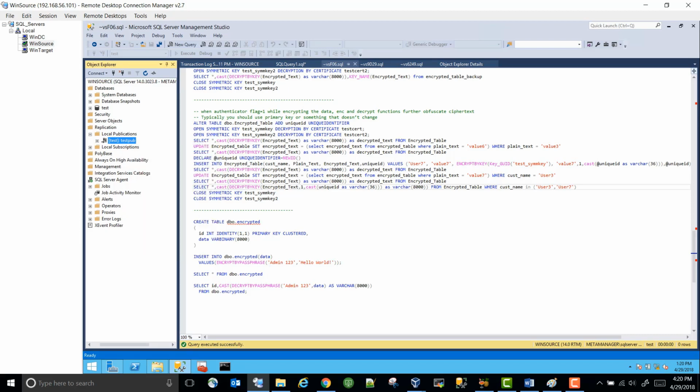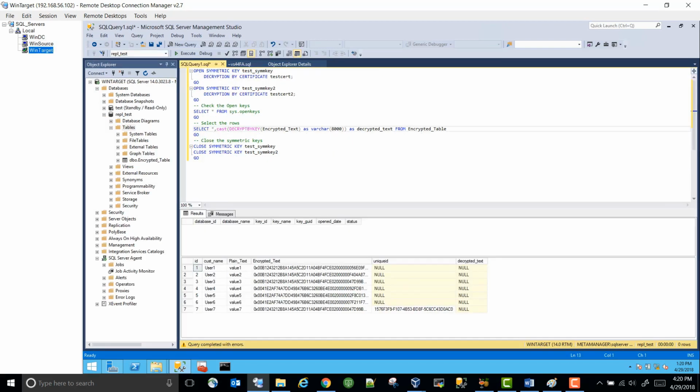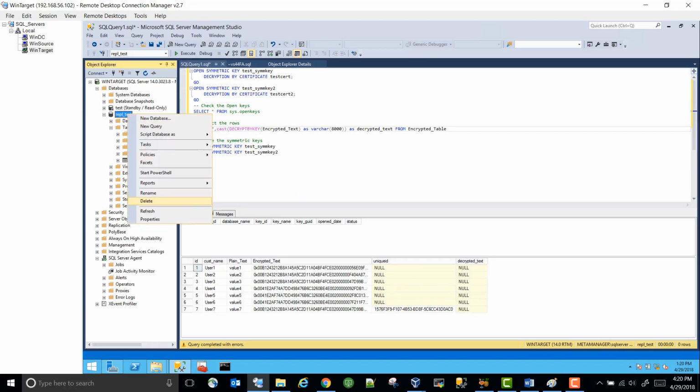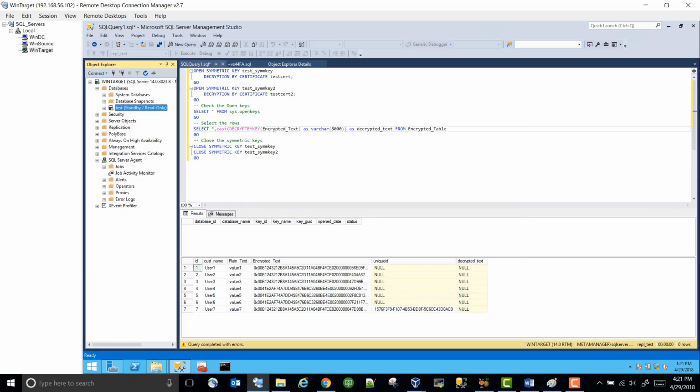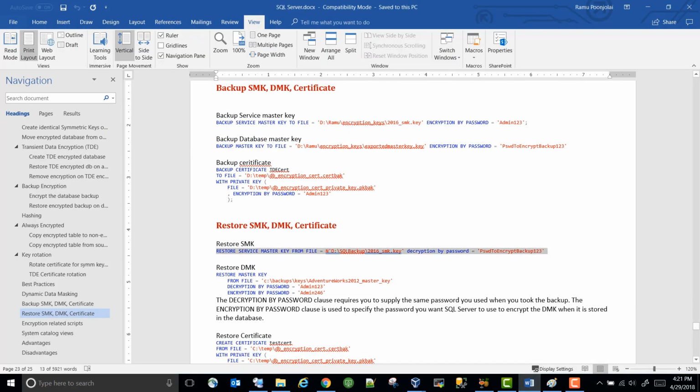Okay, so we removed the subscriber. Now REPL test. Let's drop this database, because you need the same symmetric key. You cannot copy the symmetric key. There is no backup and restore of symmetric key. You can backup and restore certificate. You can backup and restore DMK. Is there a backup of DMK?